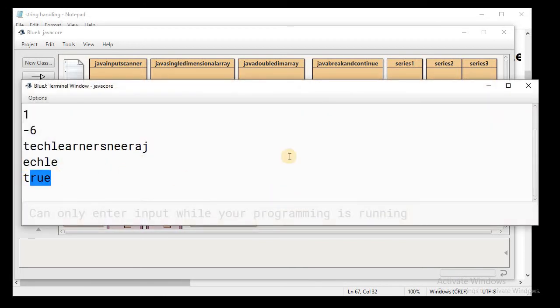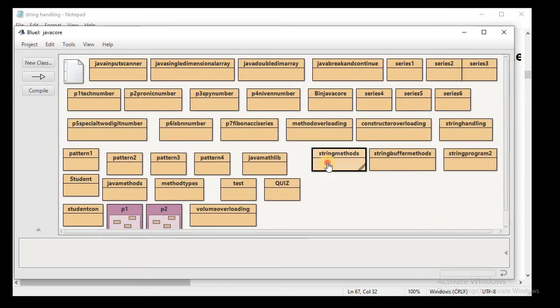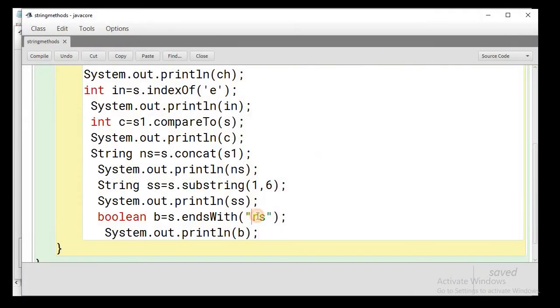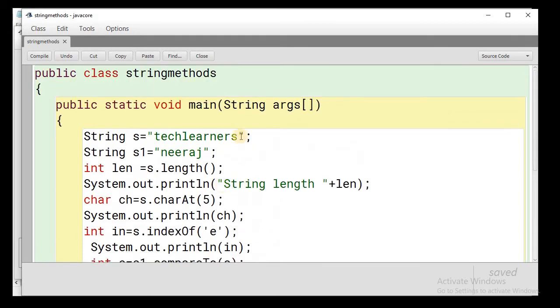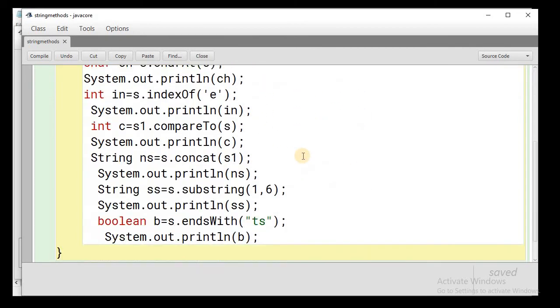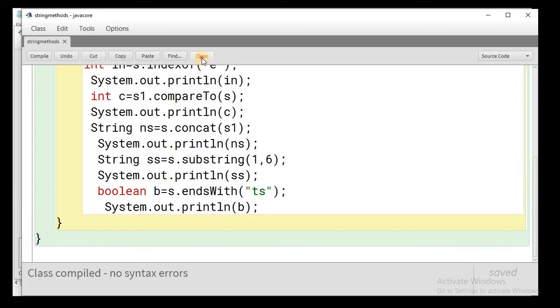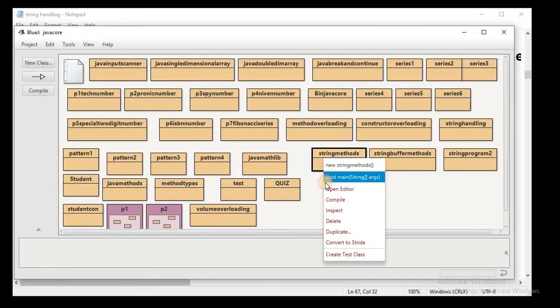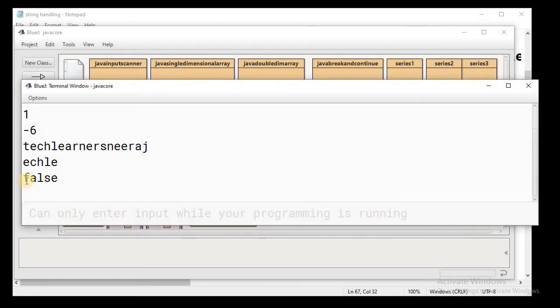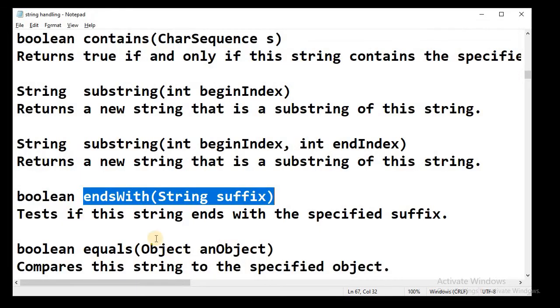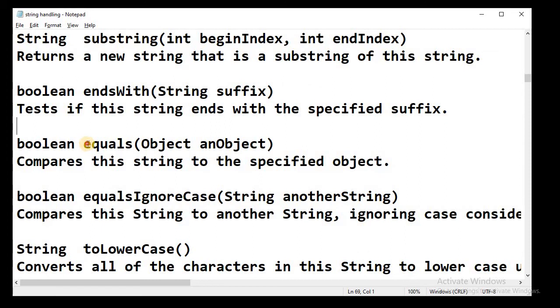Yes, it is true. Now let me make a change. Let's say this is ts. Is the string ending with ts? As we can see, no, it's not ending with ts, so it should be false. Let me check. No, it's not ending with ts, so this will be false.